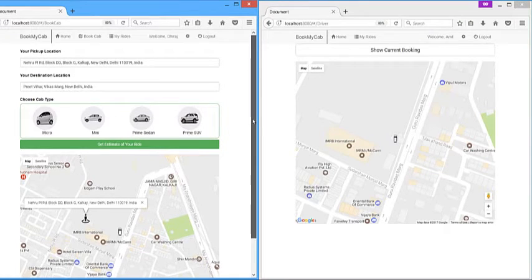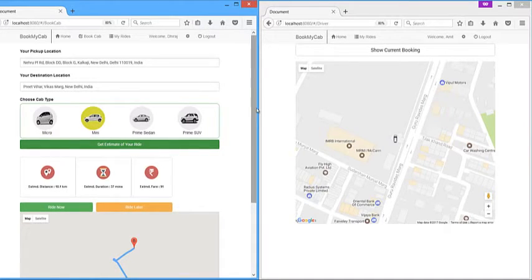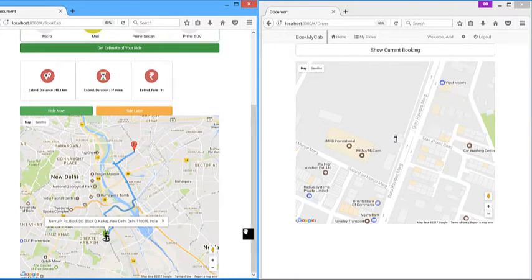What I'm doing is I'm going to select this mini, and again I'm saying get estimate of the ride. So we got the estimate of the ride here, and you can see it is showing the cab as well as the driver location. It is very near to the customer. So now I can say right now.